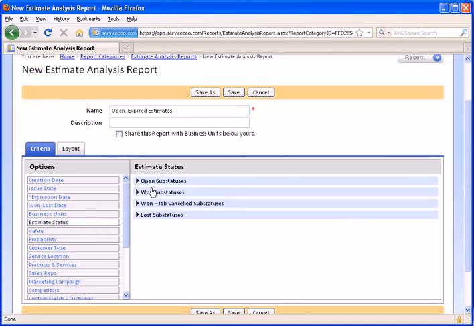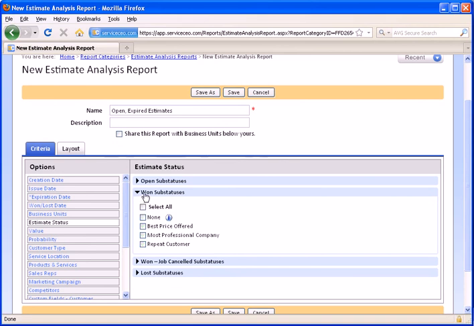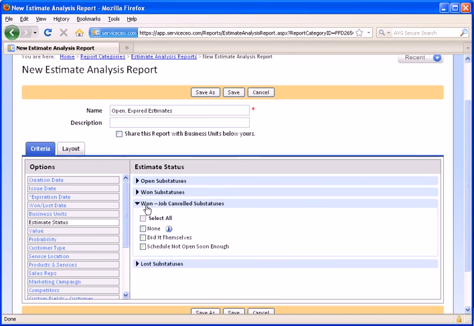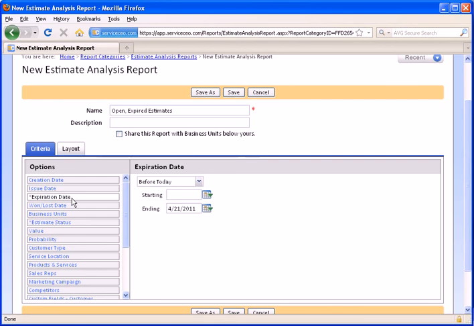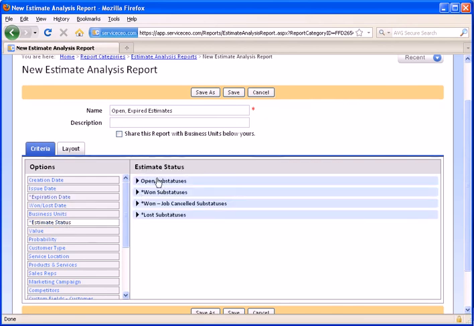Now I only want to see open substatuses, so I'm going to remove my won substatuses, my job canceled substatuses, and my lost substatuses. That's it for the filter criteria. I've simply said estimates that expired before today that are currently open.